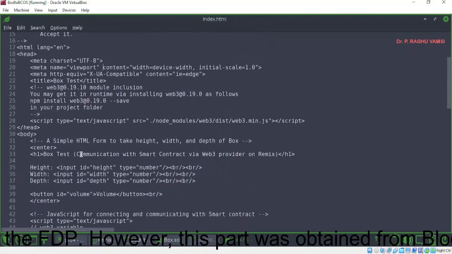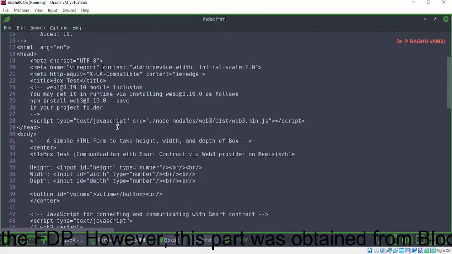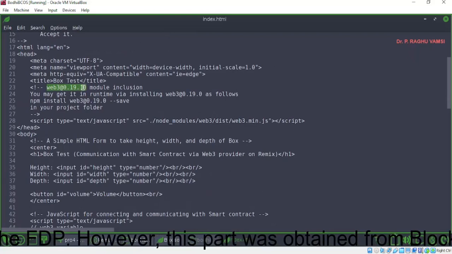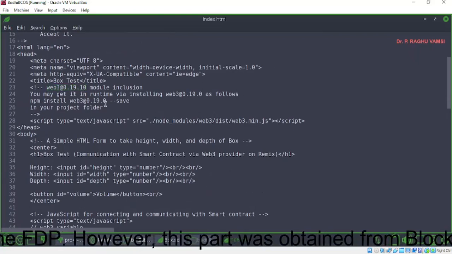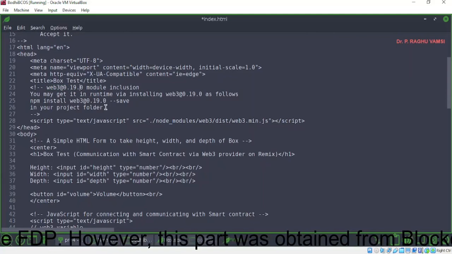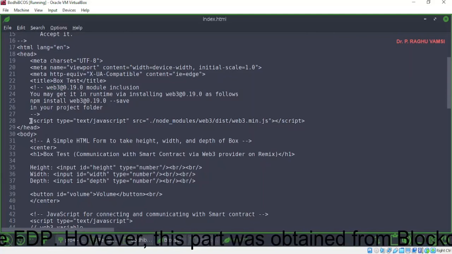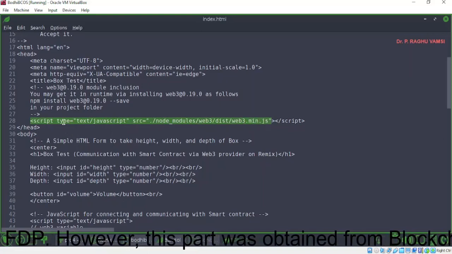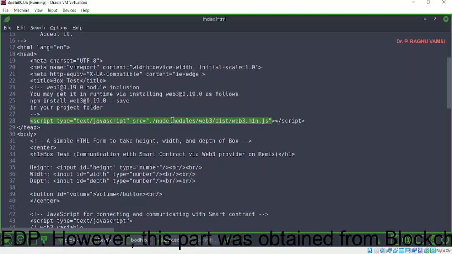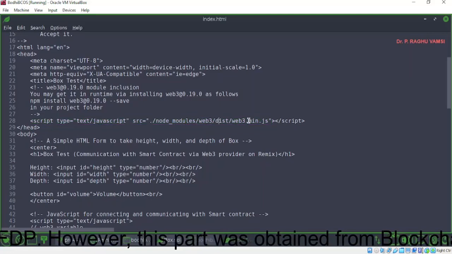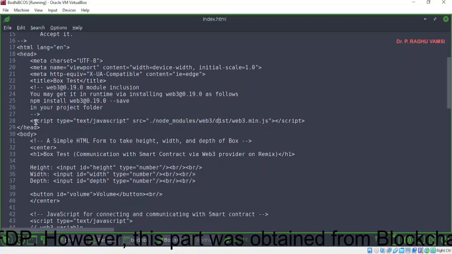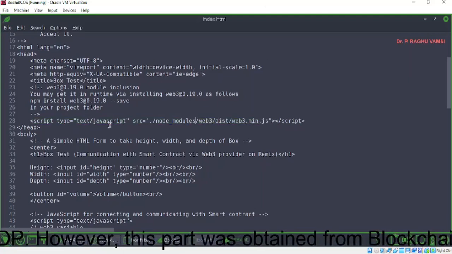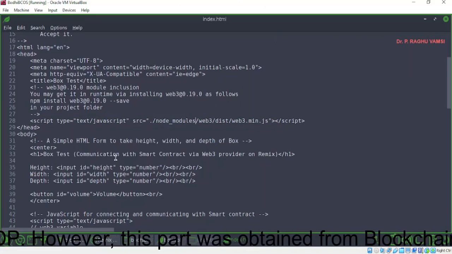Now this web application starts. In order to run this web application, I have used the Web3 0.19.0 module. As we know, the standard way of including the Web3.js module is a script type text/JavaScript with src pointing to the node modules web3 dist web3.js. This is like a header file of C programming or Java programming. We need to include this in our program.